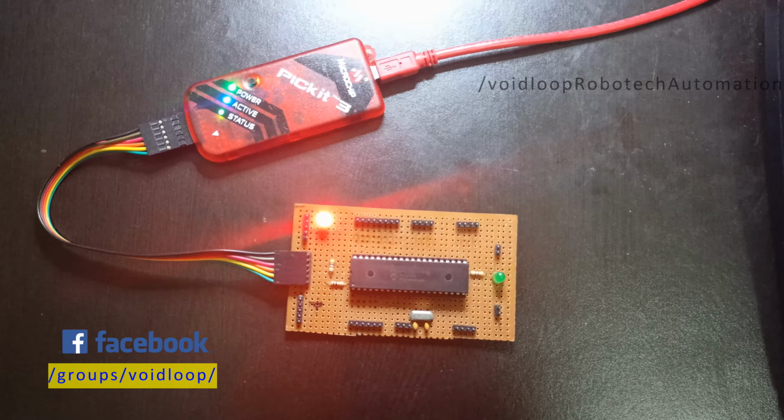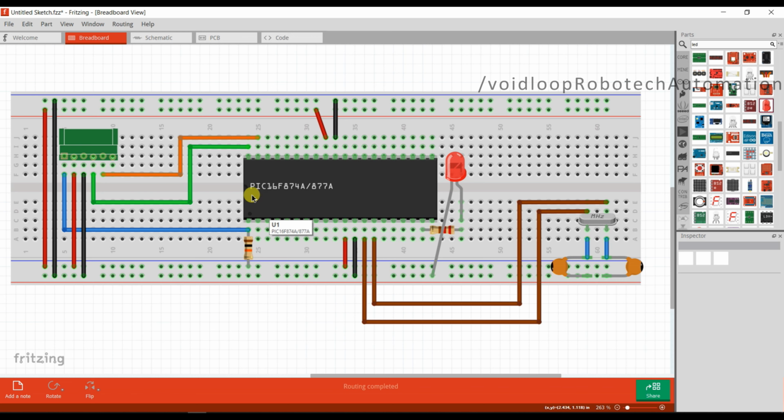I am using here a PIC microcontroller. It is PIC 16F877A. This is a 40 pin package, and I am using a LED. LED is connected on D0 pin, and this is a 220 ohm current limiting resistor. It is connected in series with the LED, and I am using here an 8 megahertz crystal oscillator.